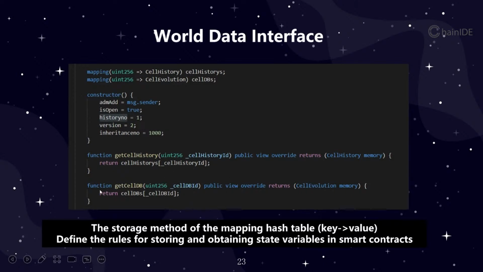Okay, and the same thing happens with the sale database. When you input the ID of the sale, this function will return the data of the sale from the sale database.